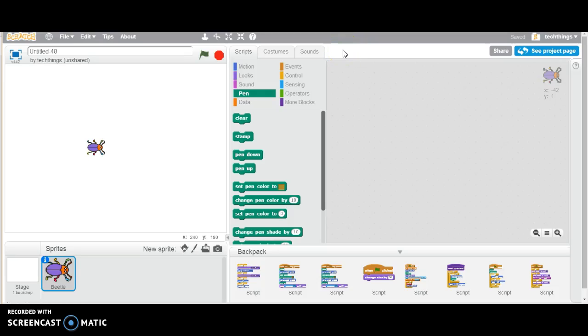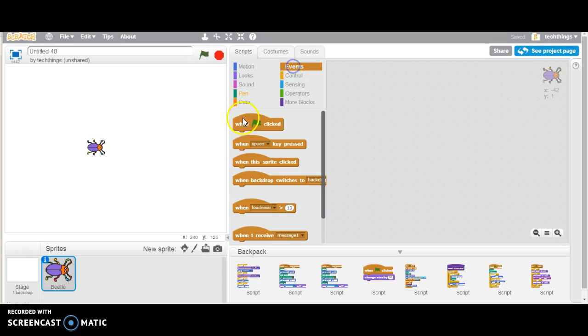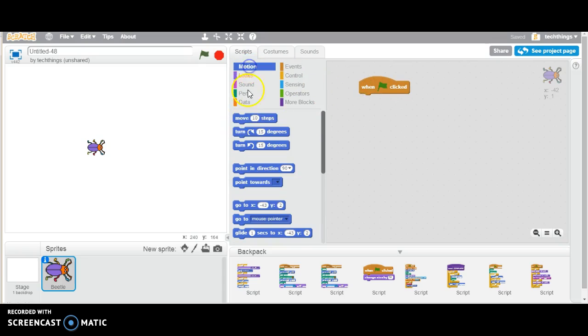In this next mini video tutorial, I will show you how to make an equilateral triangle. So all three sides and all three angles are going to be the same. Under events, we'll go to when the green flag is clicked, and we are going to move 100 steps, just as we did for the square.